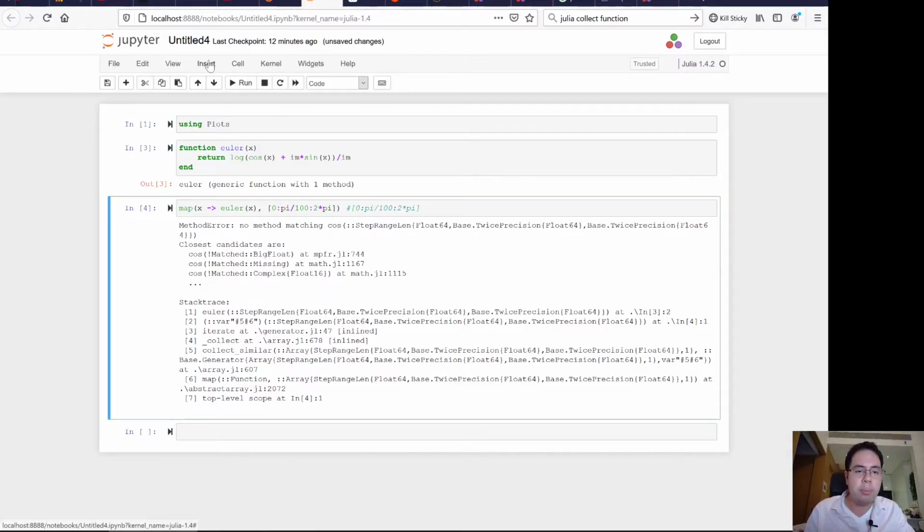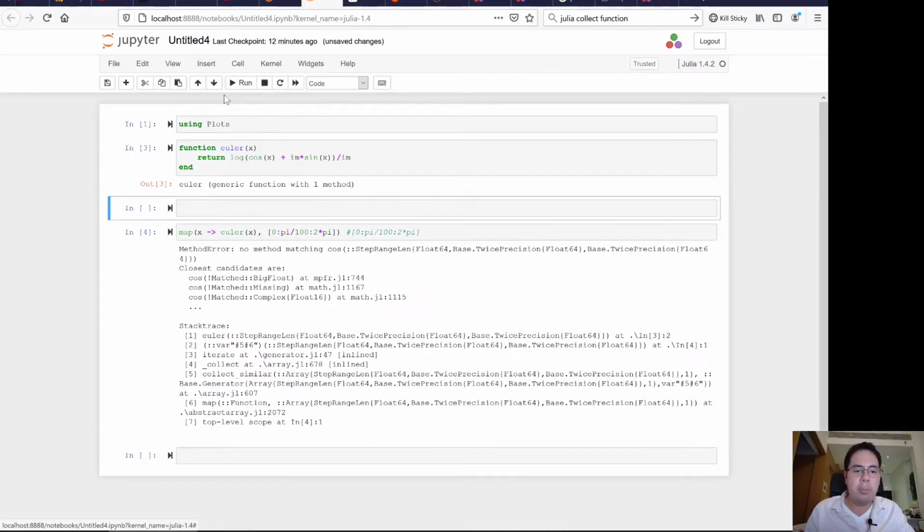So take a step back for a second, and let's call our Euler function on one number and see what happens.